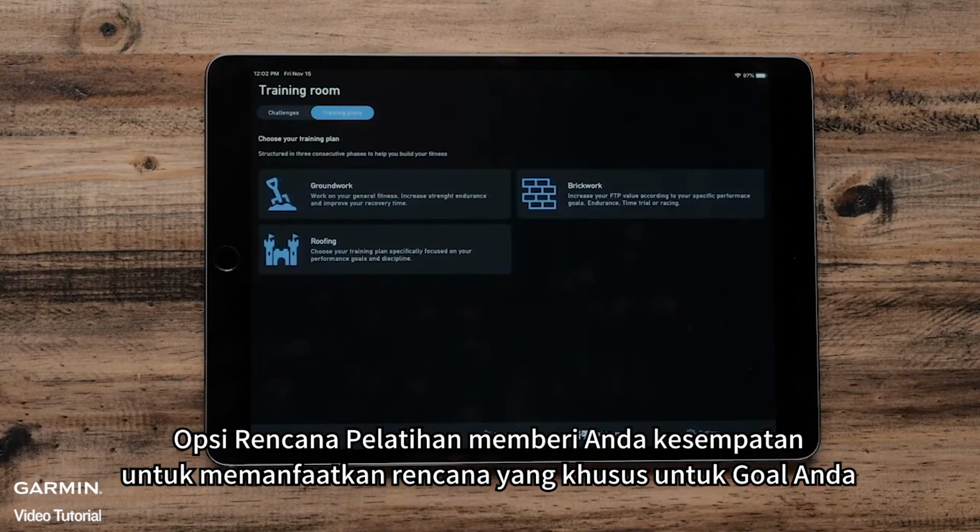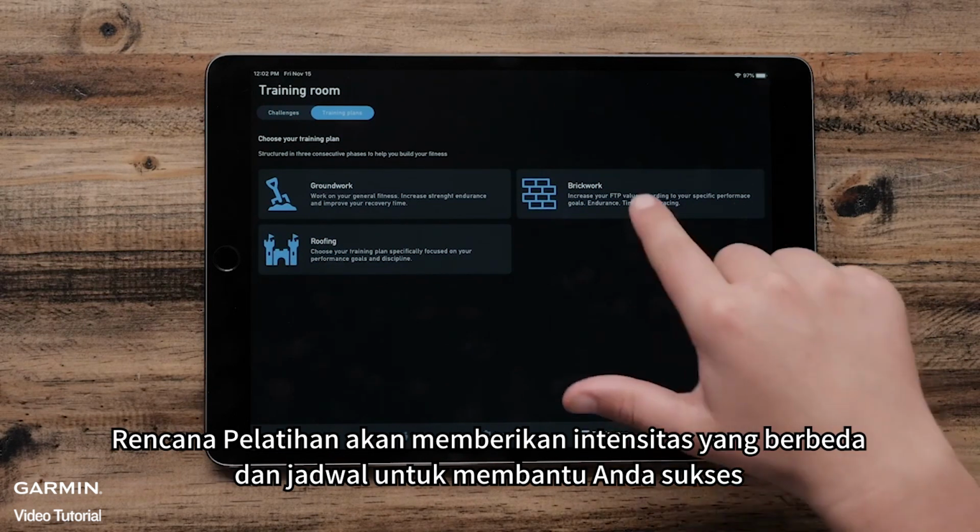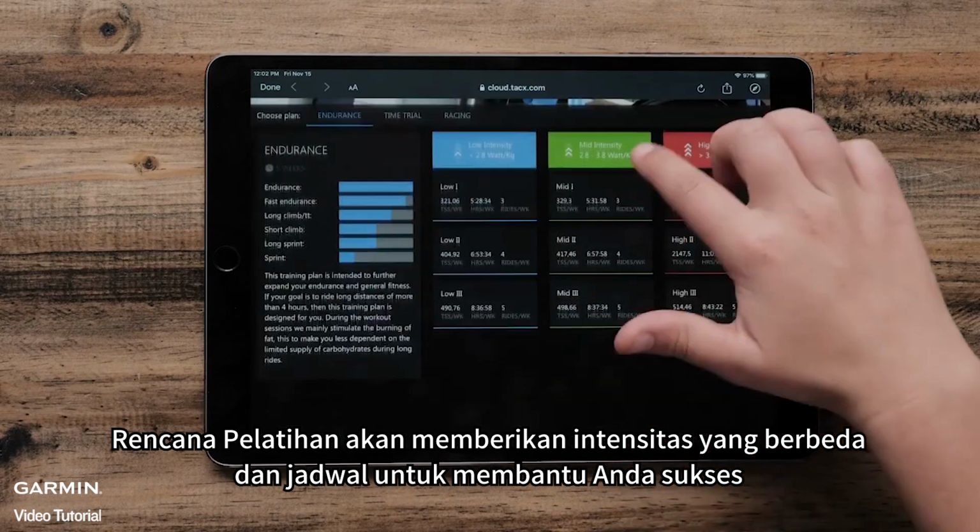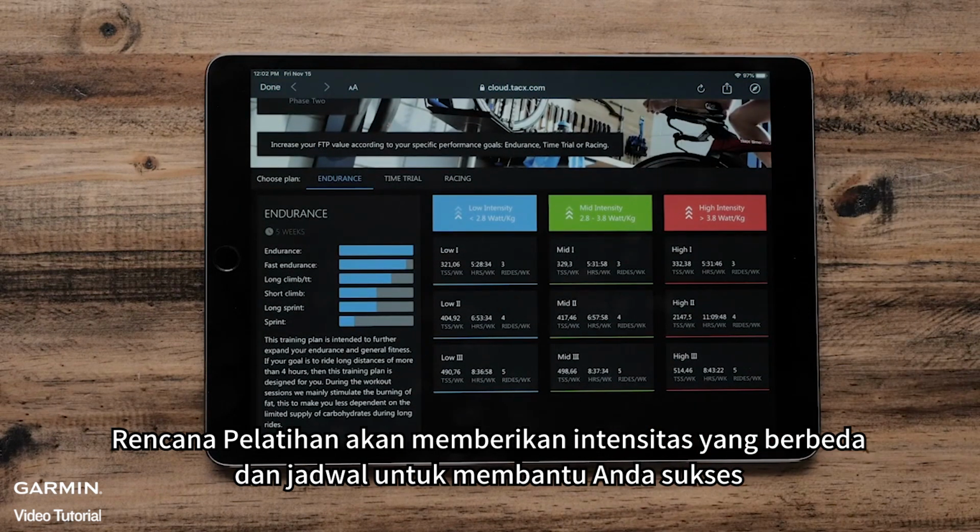The training plan option gives you the chance to utilize a plan that is specific to your goals. The training plan will provide different intensities and schedules to help you succeed.